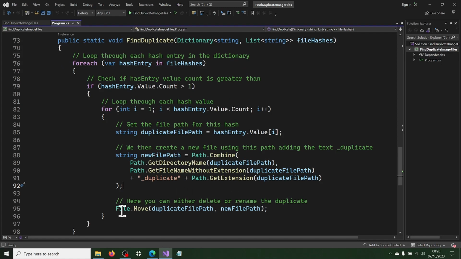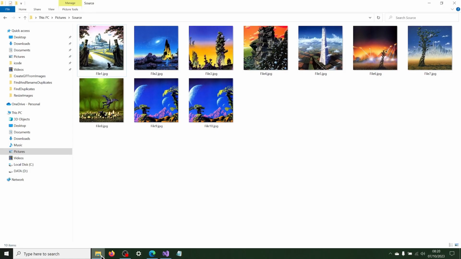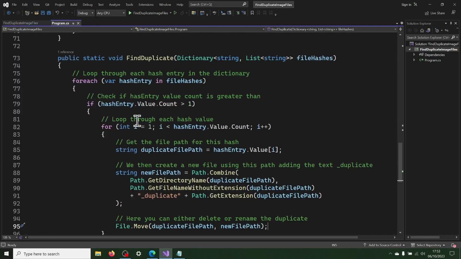Before we run the program, let's examine the images folder. In the folder there are 10 files. File 9 and file 10 are duplicates of each other. So when we run our program, one of these files should be renamed to contain _duplicates. Let's run the program and see if that is the case. Run the application.